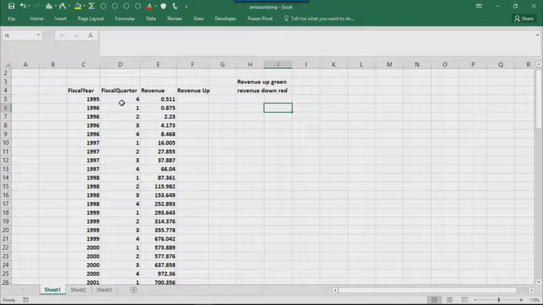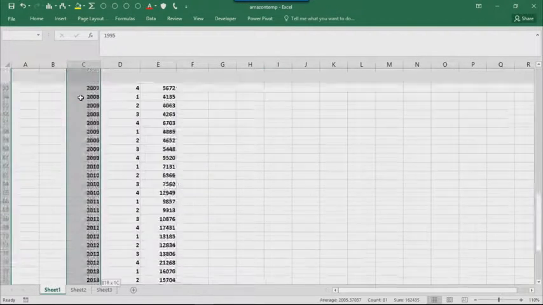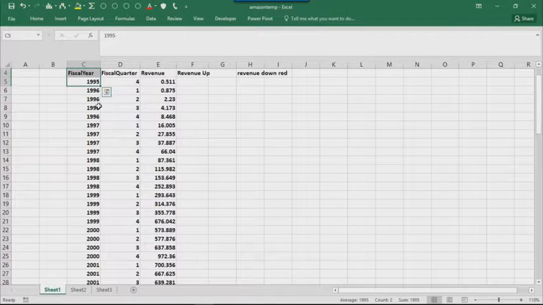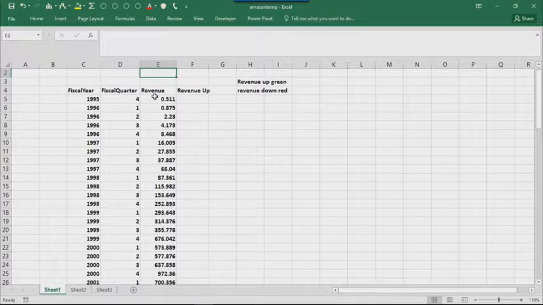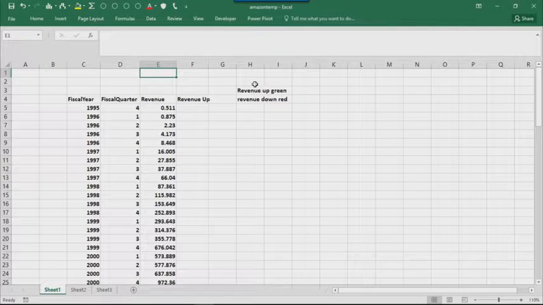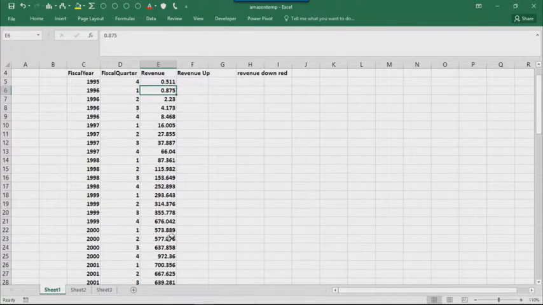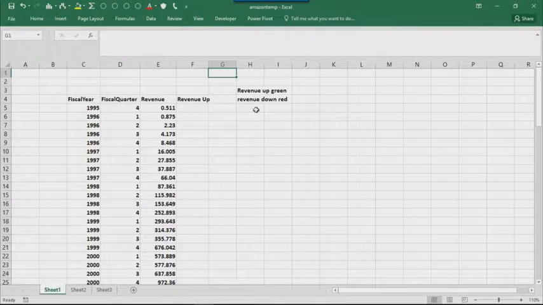So what we have here are quarterly revenues for Amazon.com, 1995 through 2015. And we'd like to highlight in green whenever revenues go up and red whenever they go down. So first quarter of 1996, revenues went up, that would be green. Now, in the first quarter of 2001, revenues went down, that would be red. And nothing we've learned so far would allow us to do this, but we can do this with what's called the formula option in Excel.